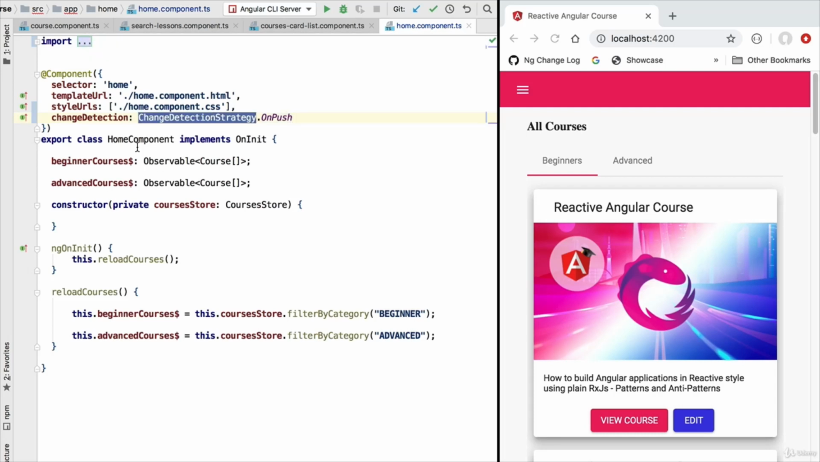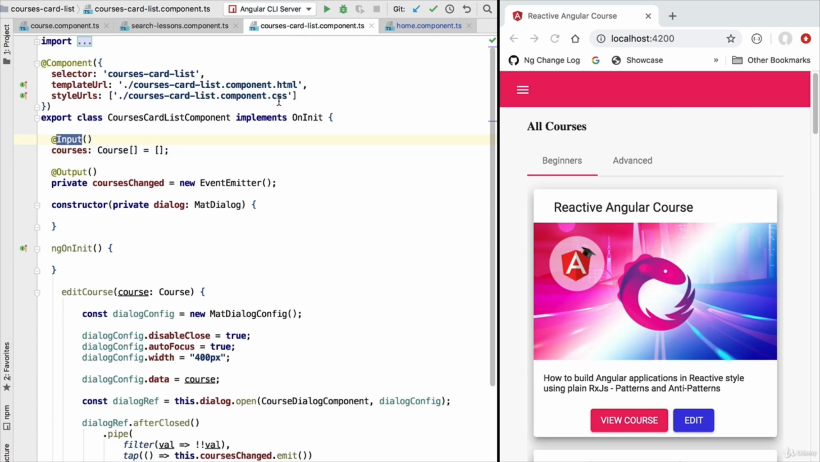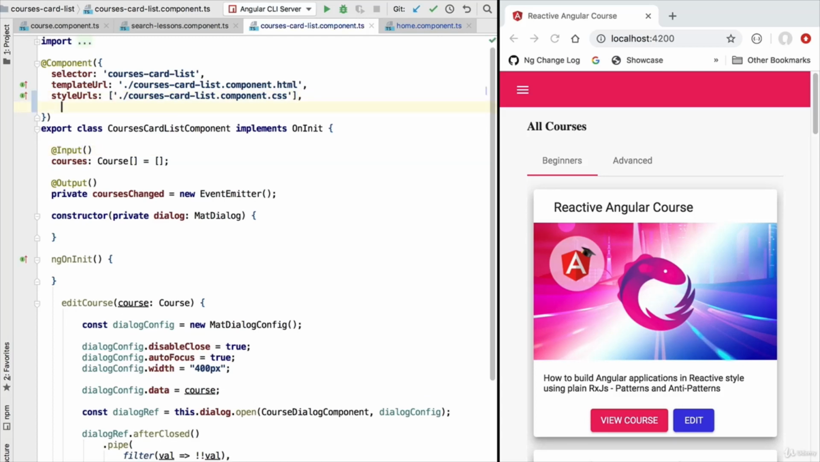So here we have applied it to a smart component, which is the home component, that is aware of the service layer and it pushes data to the template using observables, but we can also apply it here to a purely presentational component such as the courses card list component that receives the data via Angular inputs only. So just like the home component, we can also set this to on-push change detection.